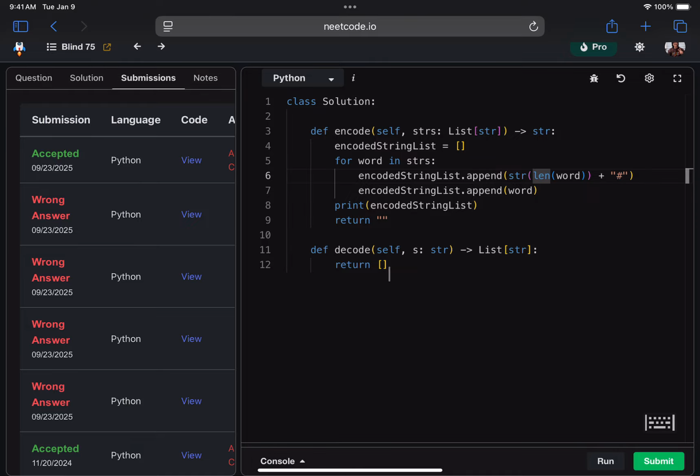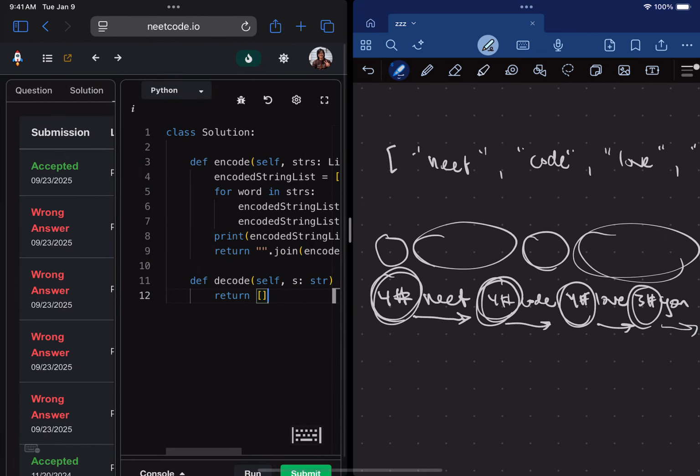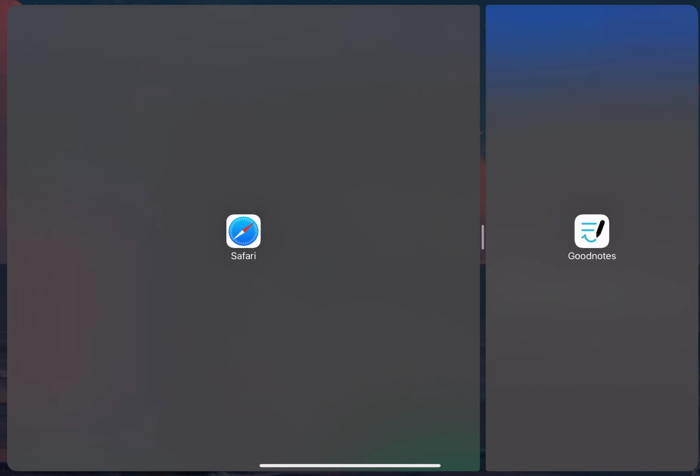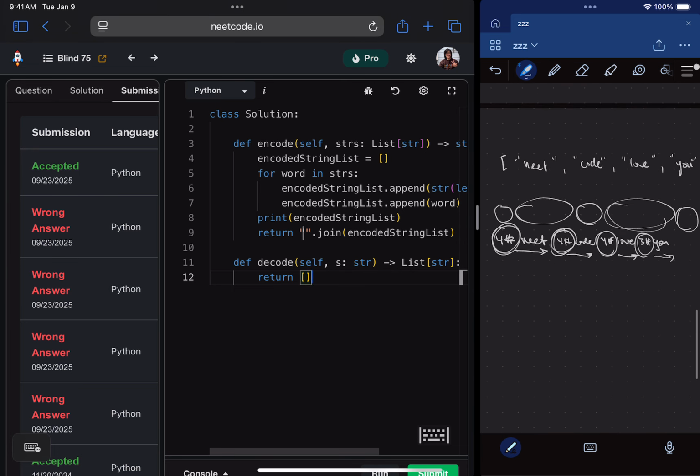Okay, so what we need to return, though, is not that list. We need to return, I'm going to say, empty string.join encoded string list. And again, this saves us from having to constantly build a new string, which is comparatively computationally expensive. Okay, so now we've got something that looks like the thing I was just talking about. In fact, I'll split view this just so we can see both of them at the same time. We have something that looks like that string right there.